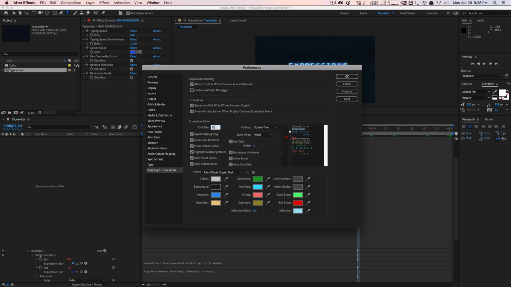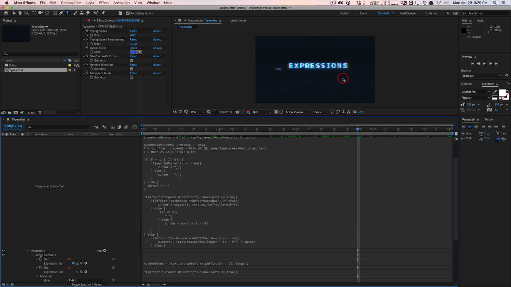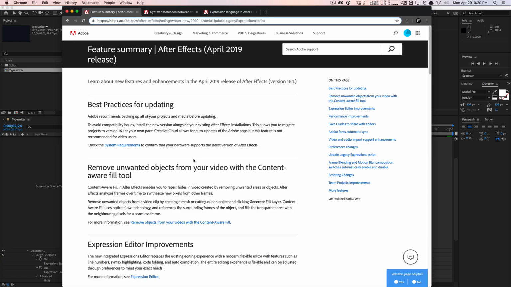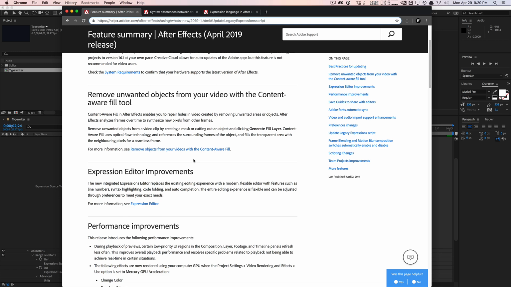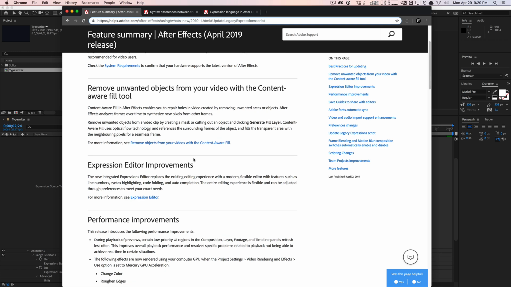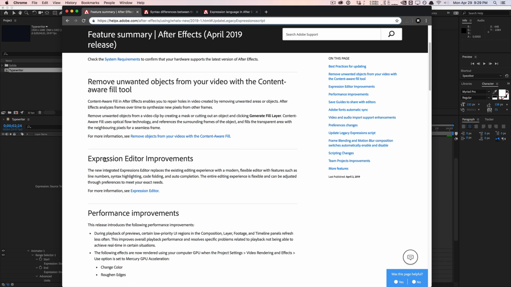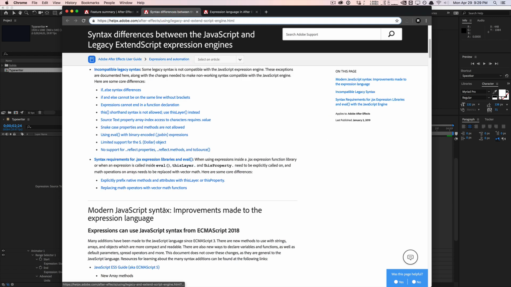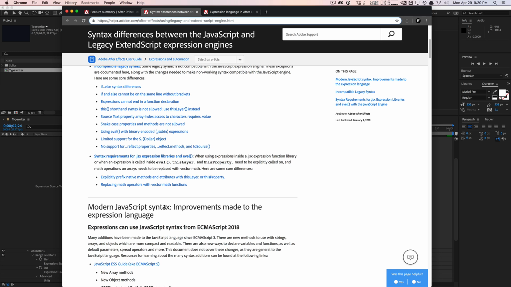Now, I do want to briefly talk about some of the changes in expressions in general in After Effects starting from version 16. So I'll link all these links in the video description down below, but basically it's referencing some Adobe pages that tell you some of the new stuff within the new expression editor here. So you can find more information here. But some of the stuff in version 16 is very, very significant.